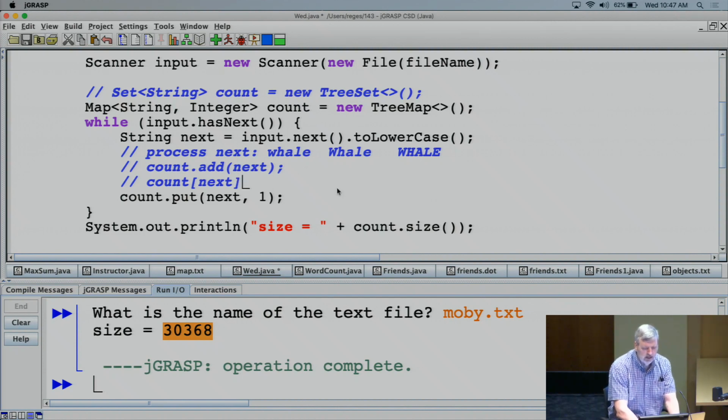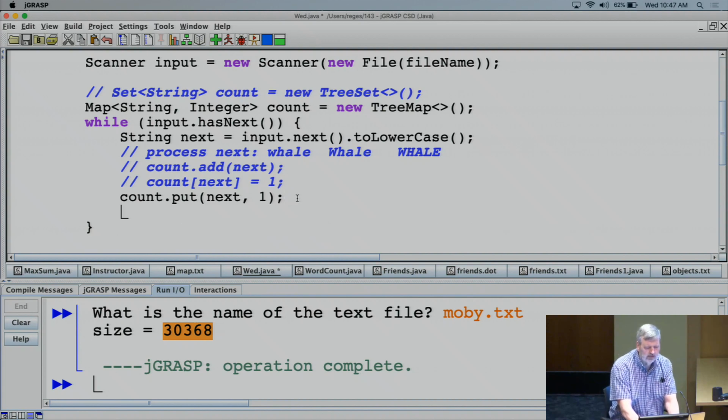And what are we doing in this case? We're setting it to be a count of 1. So this is as if we had said, if we could use array style notation, the equivalent line of code would be that count of next is assigned to 1. In C#, that is how you would write the code. So in C#, the language allows you to use the array style notation for maps, which is nice. But Java, the designers of Java decided they didn't want to go that route.